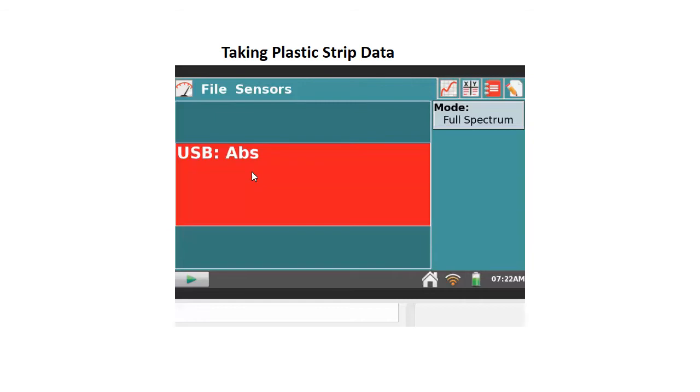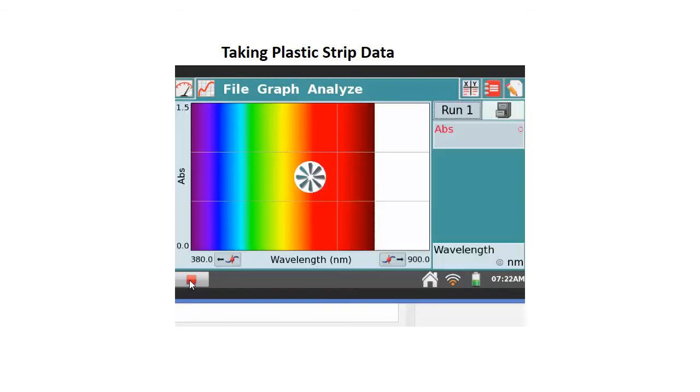What we want to do is take a spectrum of one of these strips. So we'll just grab one of the pink strips, pink, red, whatever it is, and put it inside my spectrometer. I'm going to hit the start button, and pretty much immediately we'll see a spectrum like that. I'm going to hit stop. The red square in the lower left hand corner means stop. Looks like that. So that's my spectrum.